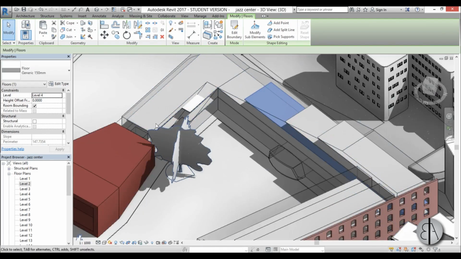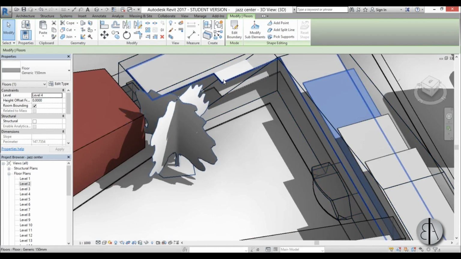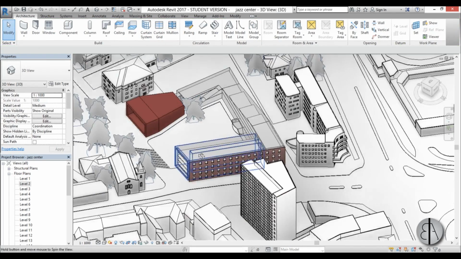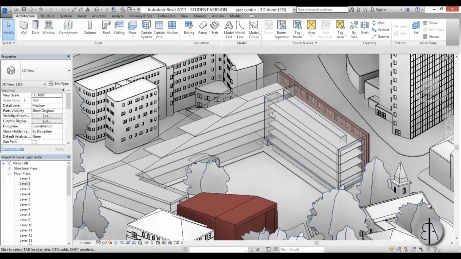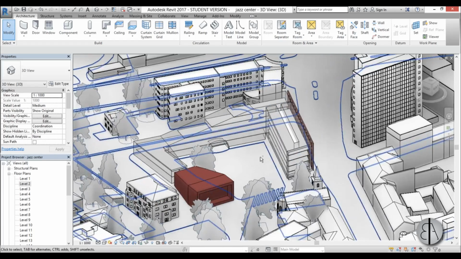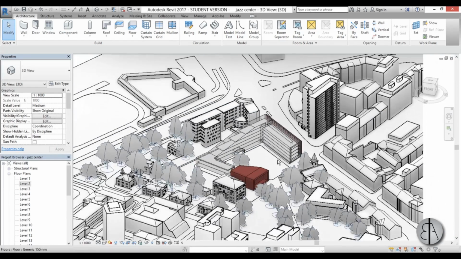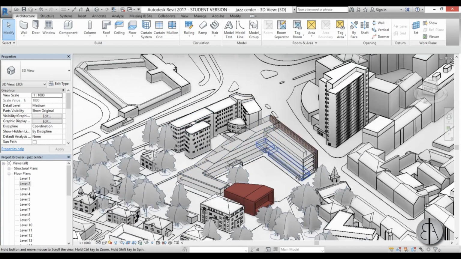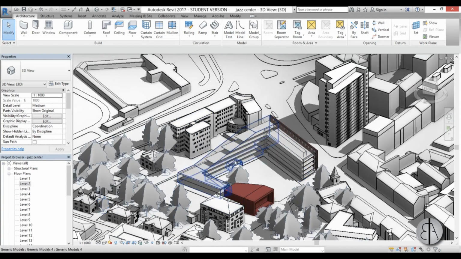Okay, and for this over here, we just need to change this ramp a bit. So just pull it in, and there you go. So now we have these floors, and we have this massing, and now let's isolate everything. So I don't want this whole city in this diagram, I just want my buildings.